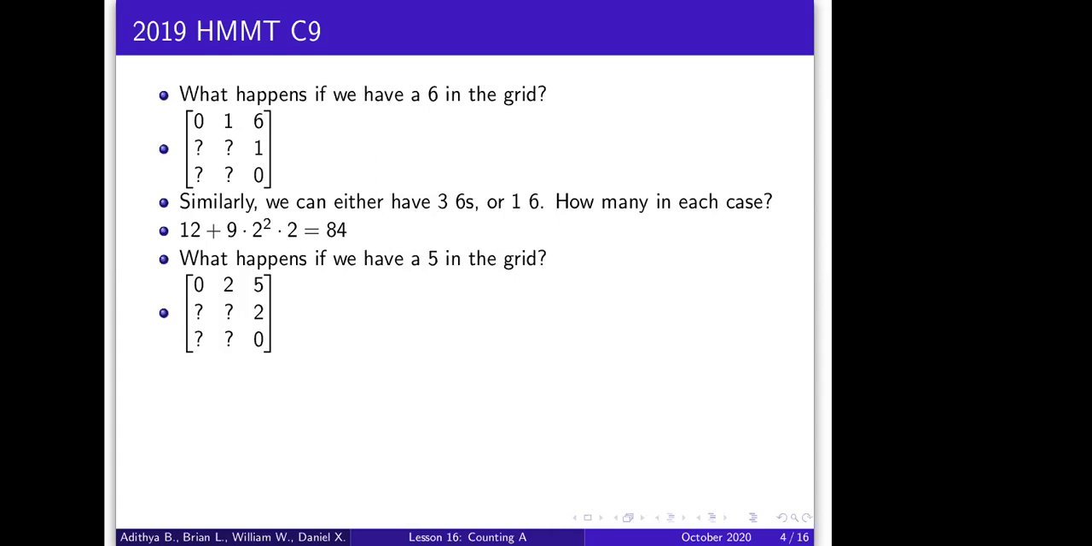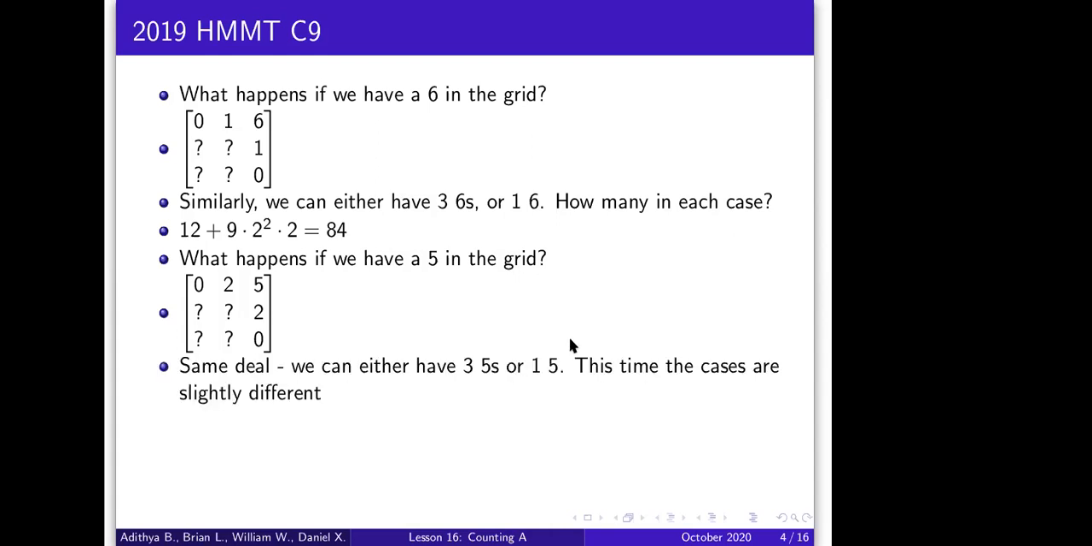And that means that once we plop down the 5 and assign the 2s and 0s, there's only one possible grid. There's 9 places we can put the 5, then 2 ways to put the first 2, and then 2 ways to put the second 2. So that ends up being 9 times 4. So when we add them up, we get 48.